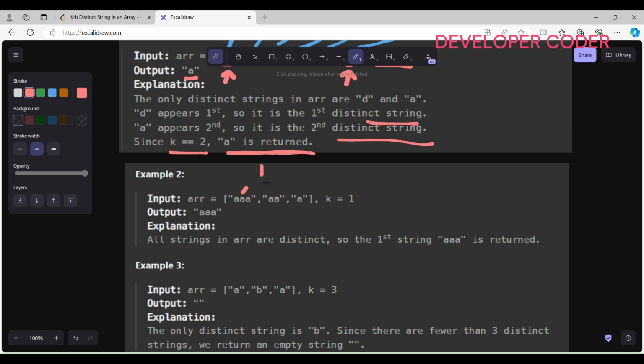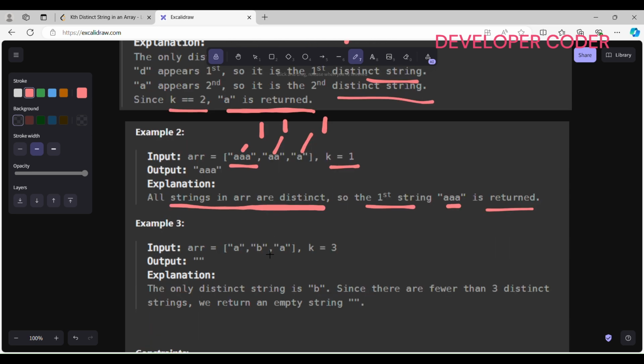Now see example number 2. This string is appearing one time only, this string is appearing one time only, and this string is also appearing one time only. K is equal to 1. So this is the first distinct string. All strings in the array are distinct, so the first string a is returned. Now let's understand example number 3.